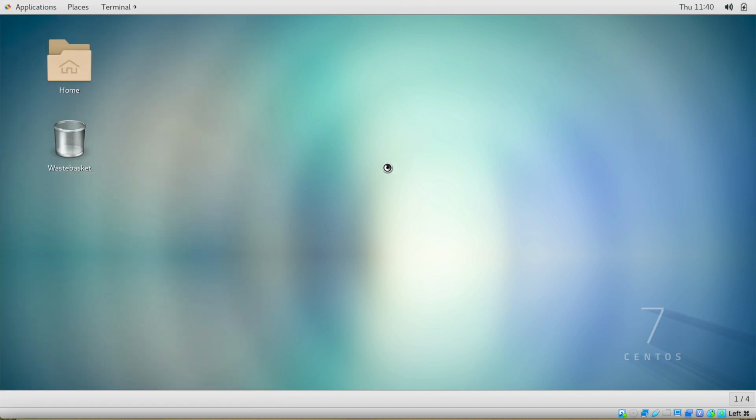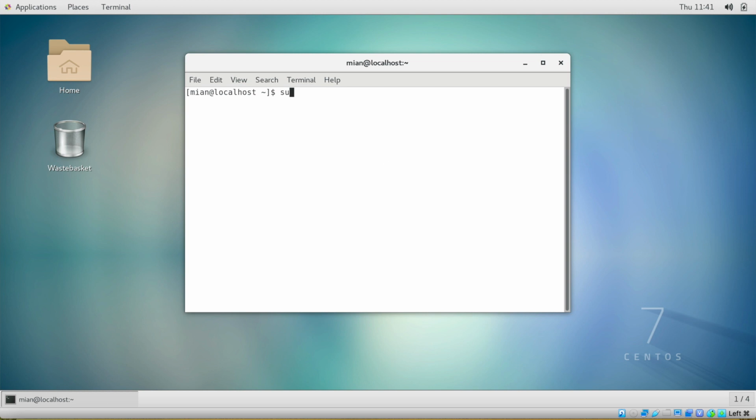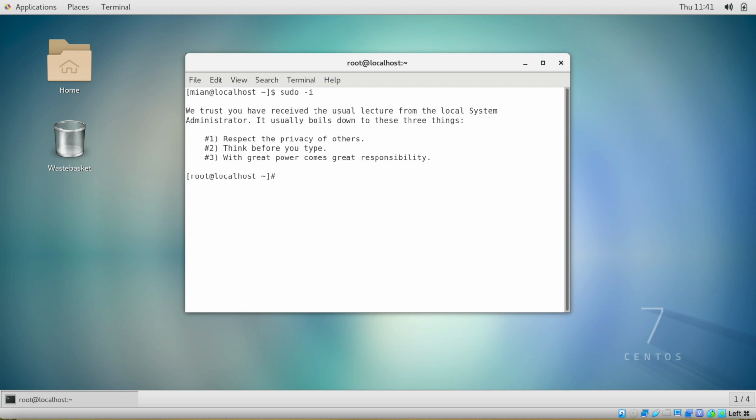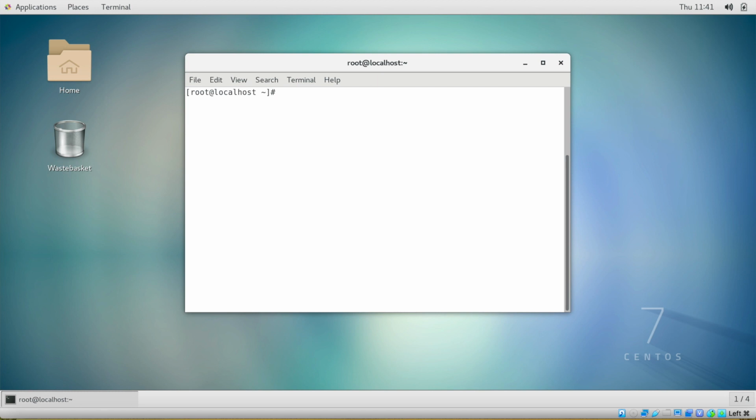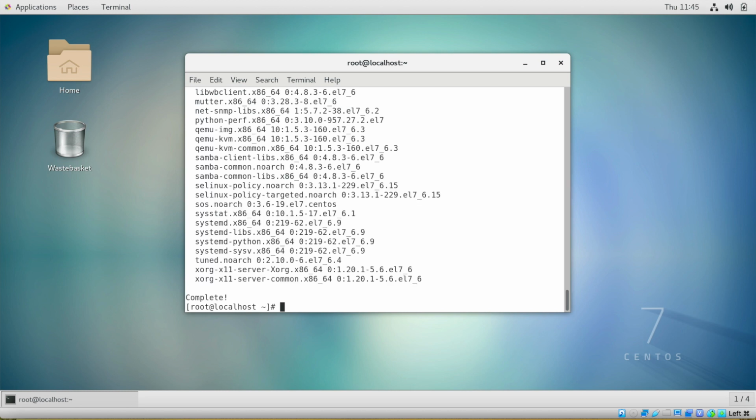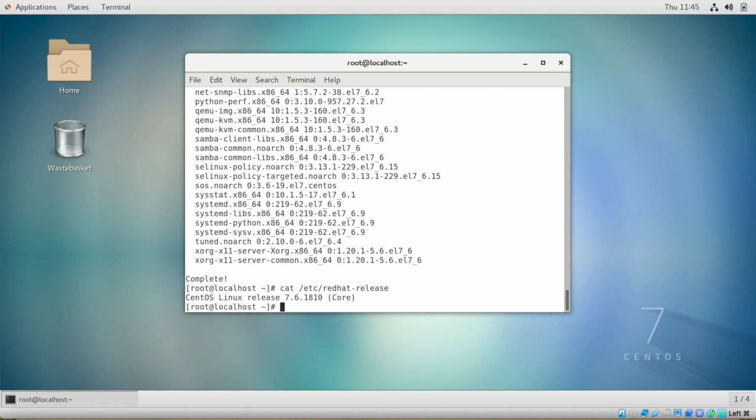terminal and sudo -i to get into the privilege mode. Okay, now I will skip that part, but basically you need to do yum update -y. Okay, so now when the update is done, let's check the version number of the CentOS. So redhat-release: CentOS 7.6.